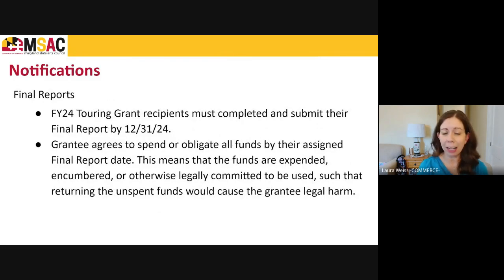If you do receive that touring grant, there is a final report that is associated with it. All of the FY24 touring grant recipients must complete and submit their final report in Smart Simple by December 31st of 2024. And you also have to agree to spend or obligate all of your funds by that assigned final report date. So that one's a while from now, like a year and a half from now.